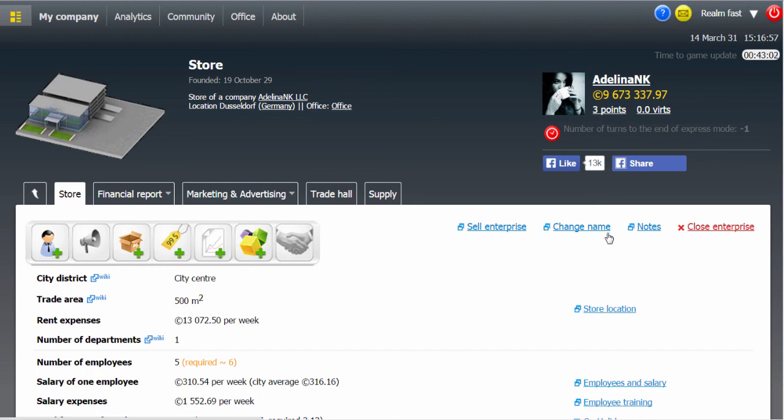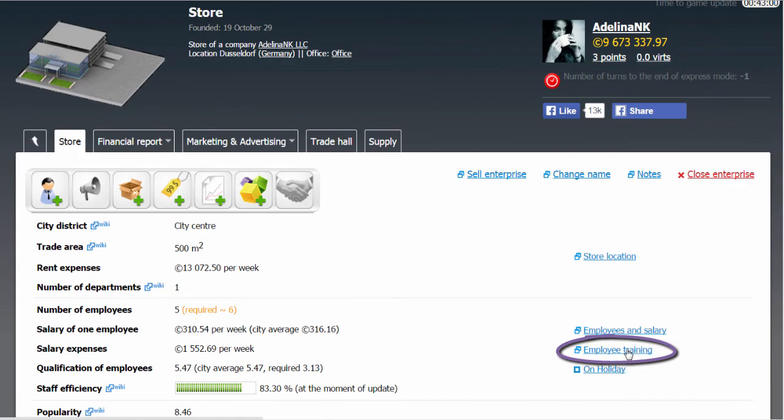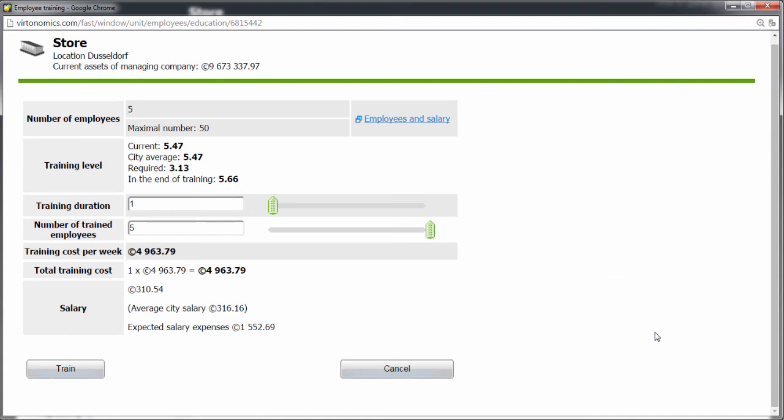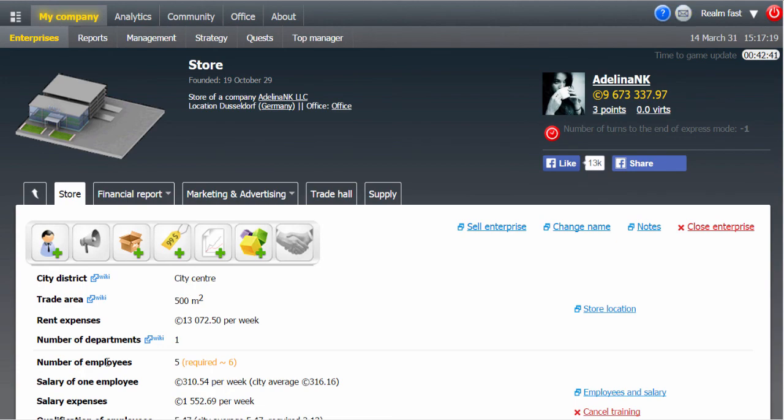Anyway, in order to train, simply click on Employee Training button and you will see the following window. Choose the duration and number of employees to be trained. You have helping indicators next to the training level section. You can see what would be the qualification level of your staff at the end of the training. Make your choice and click on Train. Good. Let's move to the timing.